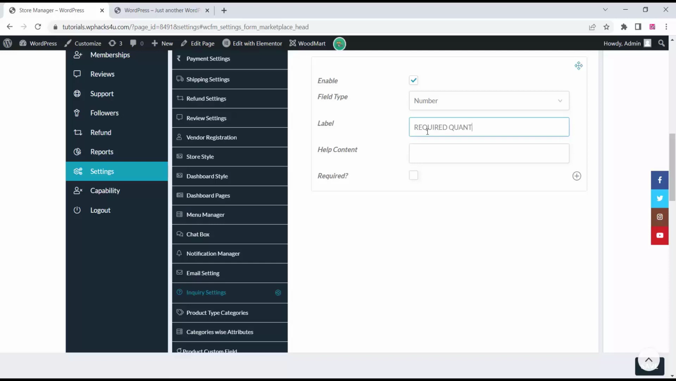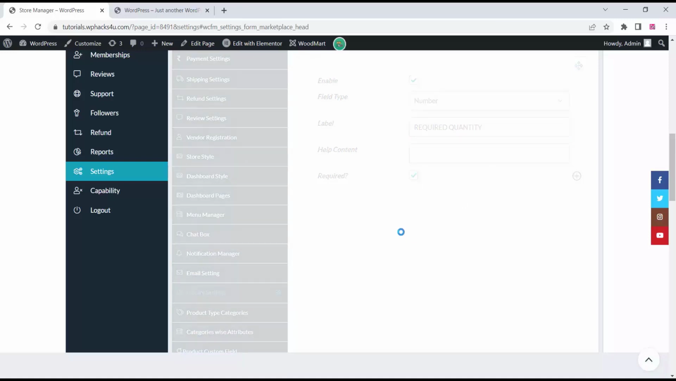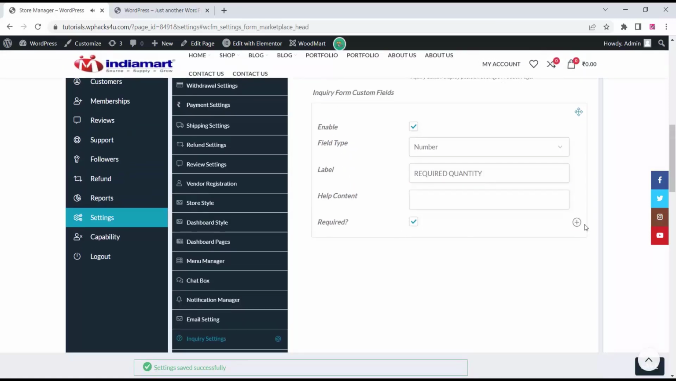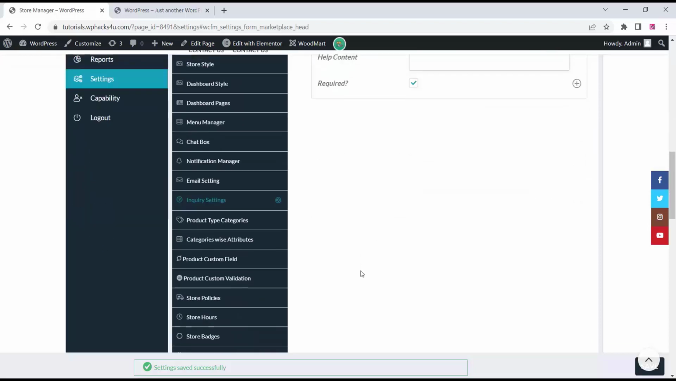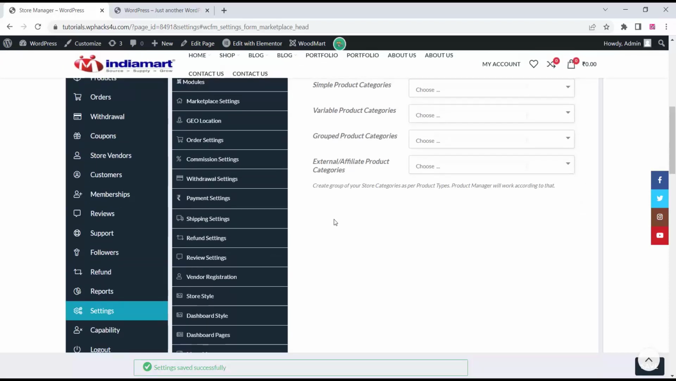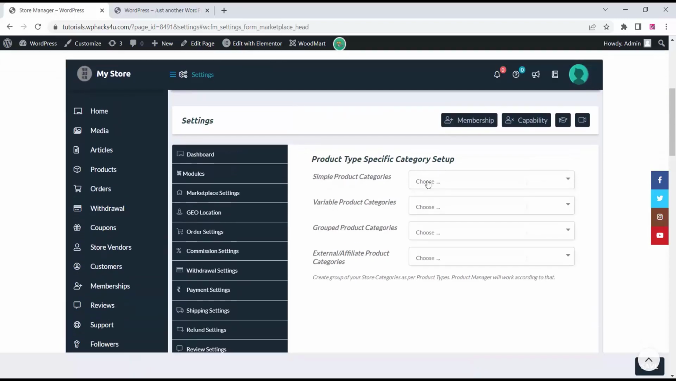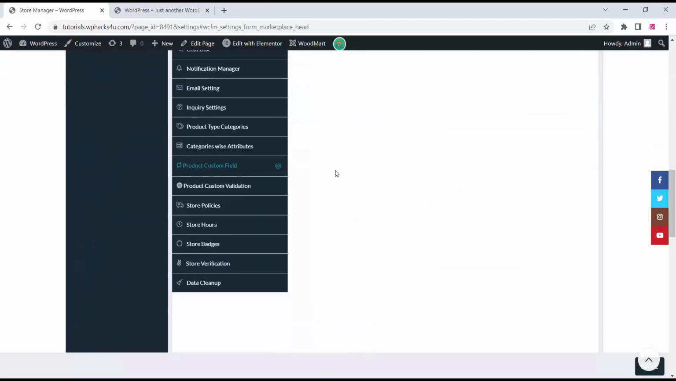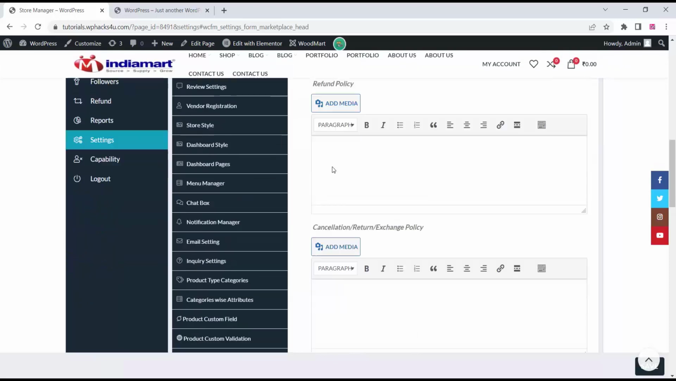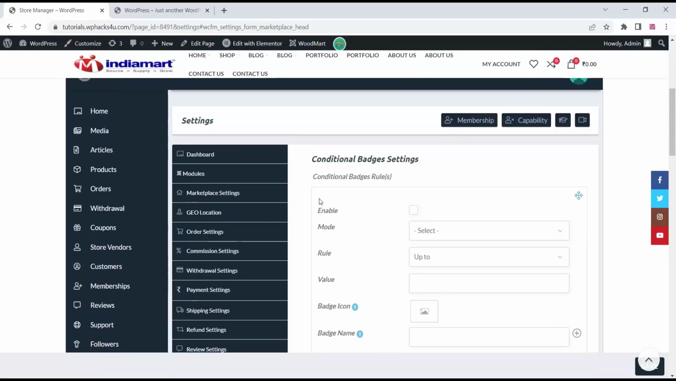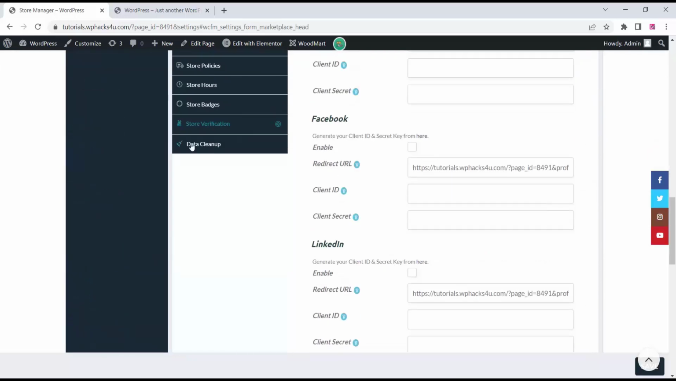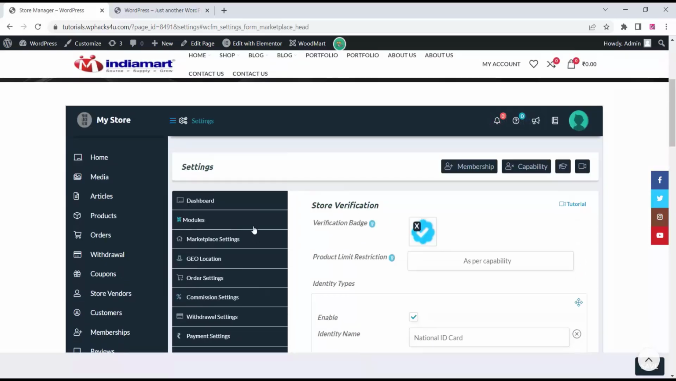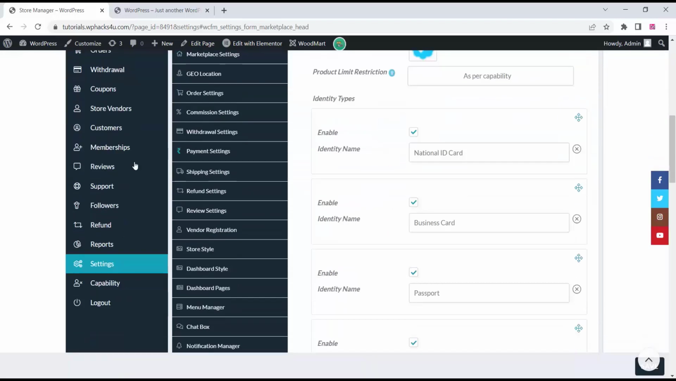You can add a label here, and if you want you can add some extra custom fields also. Once you make the changes, click on save. After that, go to the next step, and for the product type specific category setups, all these options are just according to your requirement. If you want, you can enable or disable all these options like store hours, etc. that each vendor can set up. After that, the store verification options are also available.